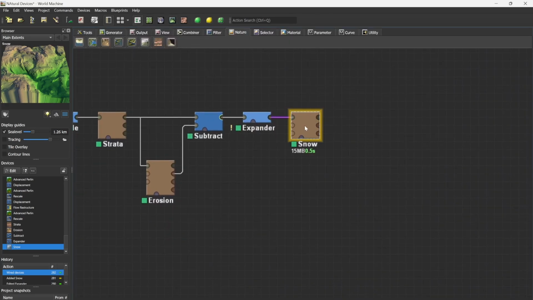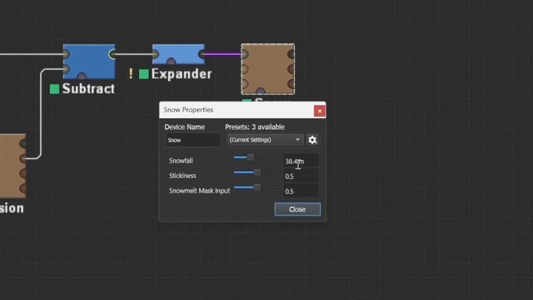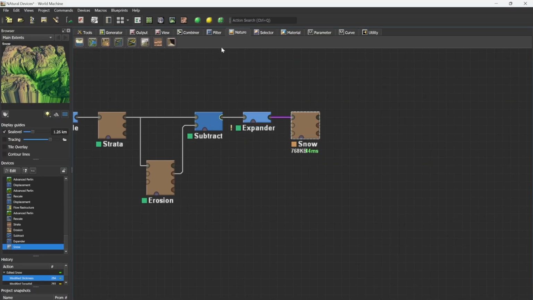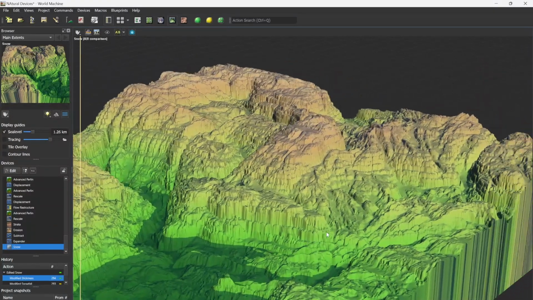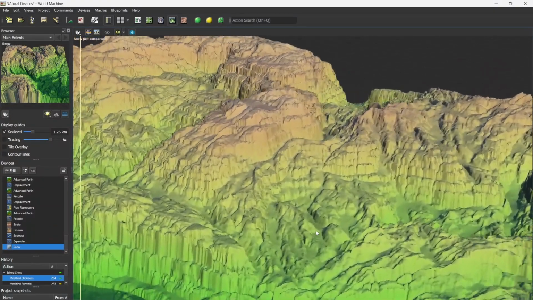We're going to use this. For now we're going to put the snowfall at a low value and the stickiness to a very high value. What this does is that the snow is very sticky and will stick to the ground, so it will not run away a lot. As we can see, some noise has already been reduced.